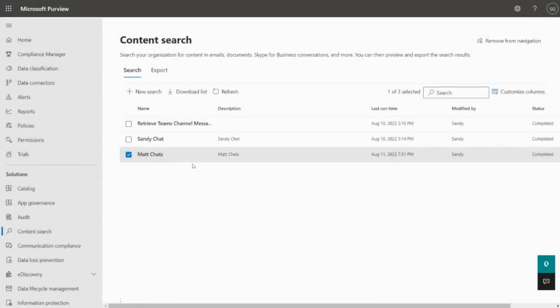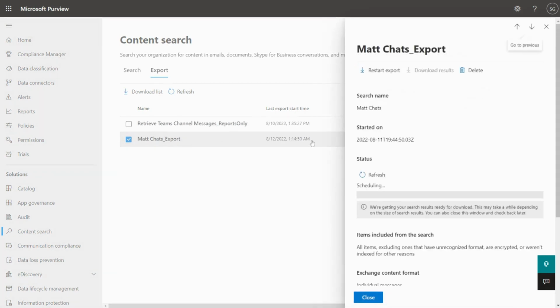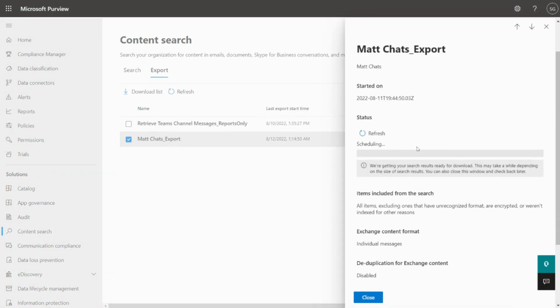All right, a job has been created. Click OK. So if I click export, you can see the Matt's chat export job has been created. And if I click on it, it will now show me what's the status of this export.